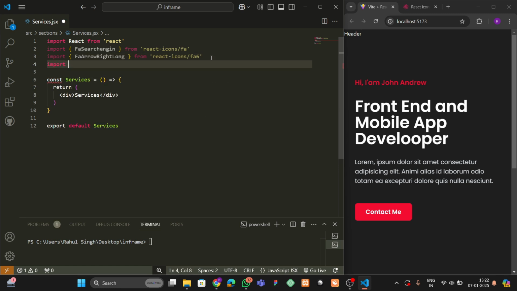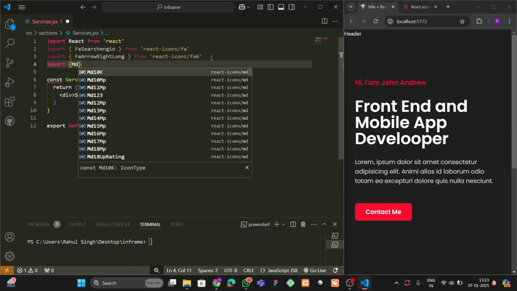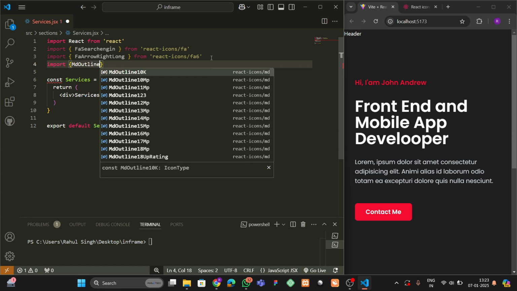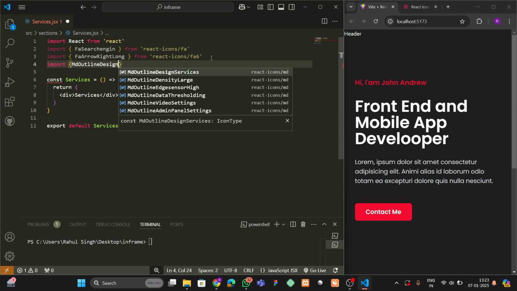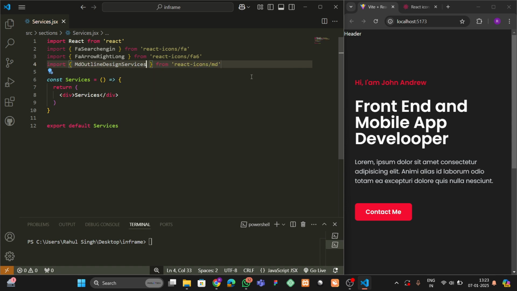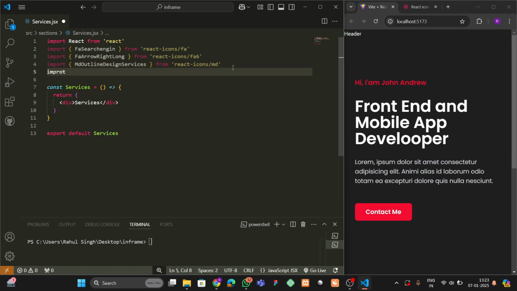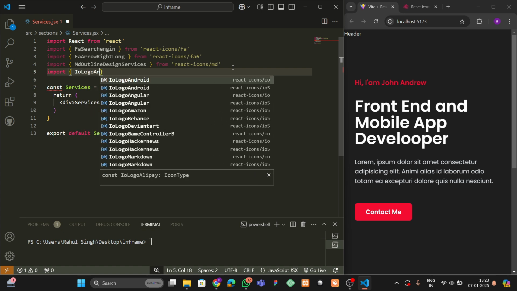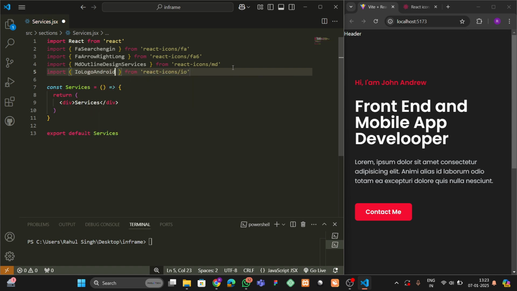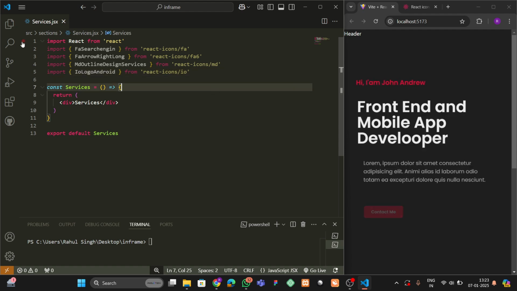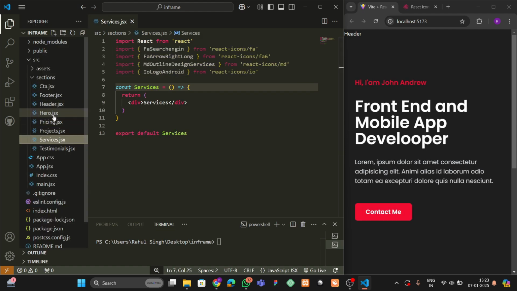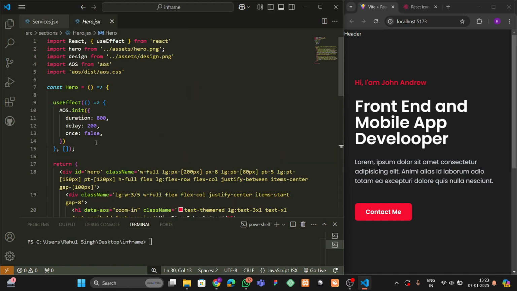Then we have to import MdOutlineDesignServices from React MD. Then after that we have to go here, and here we have to import IoLogoAndroid from IO. These two files are required, and also let's go to the hero file again, and here we have to import these two AOS files also.